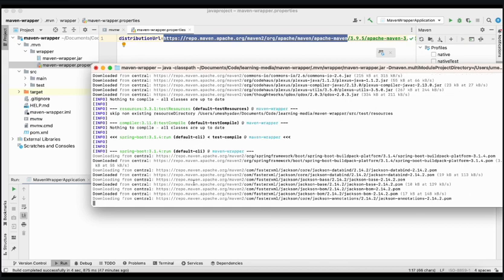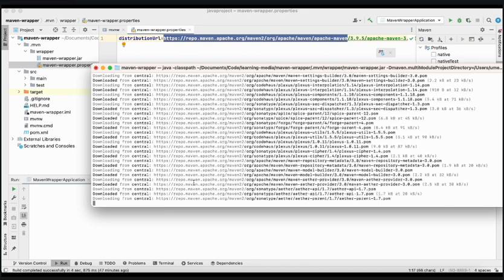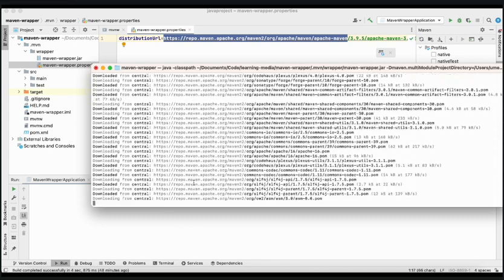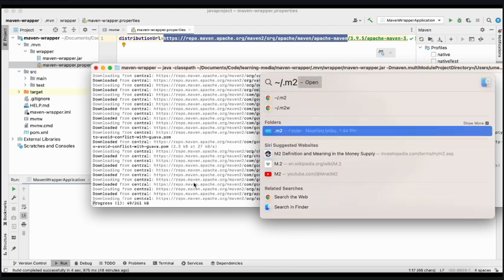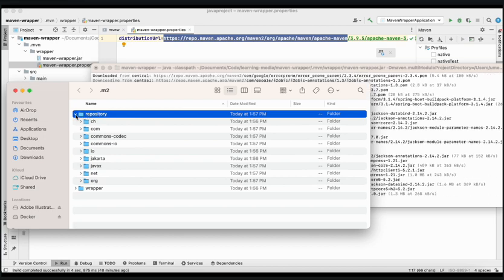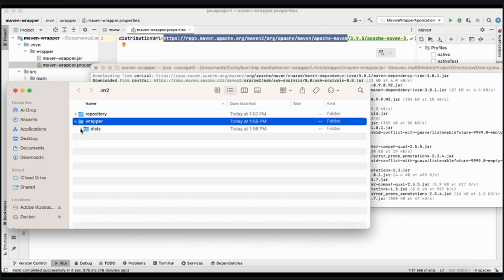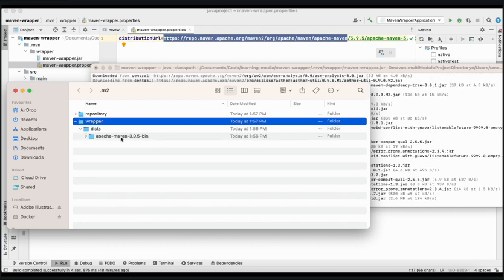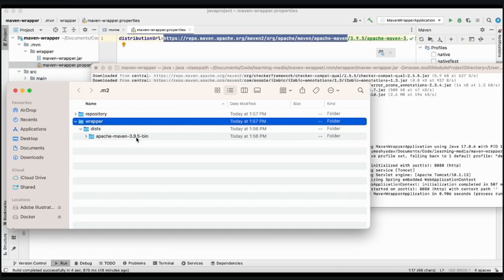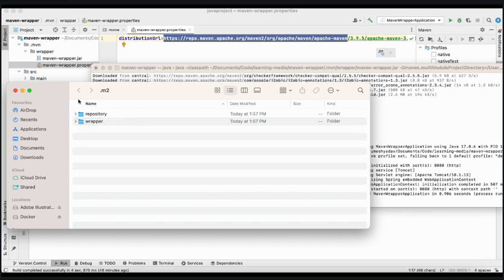So let's see, it's downloading all the dependencies. We will see whether the application is running or not. Let's see if it created a directory in the .m2 folder. Yeah, so you can see initially we didn't have anything under the repository, and it created one more directory, wrapper, and under the wrapper it downloaded the distribution. So let's see. Yeah, perfect. It downloaded the 3.9.5 bin, which we saw in the properties file, right? You can see it downloaded that zip file. So it will do it for us, we need not do any setup.